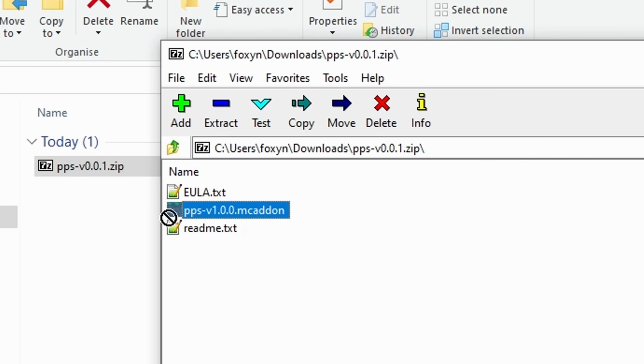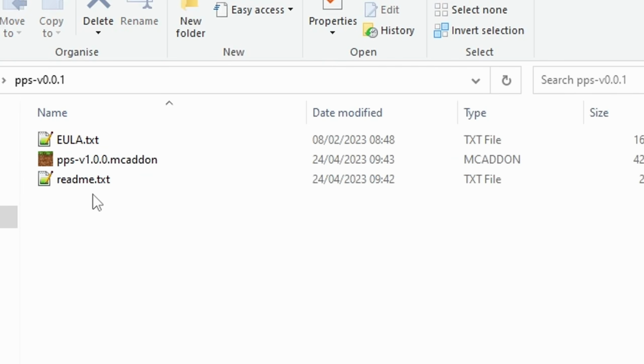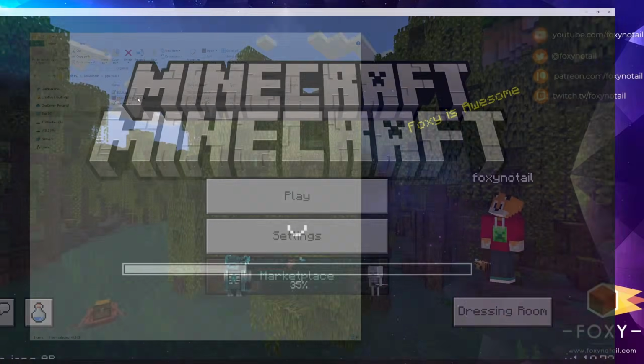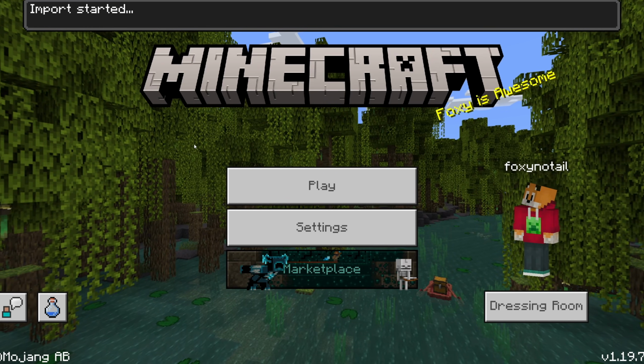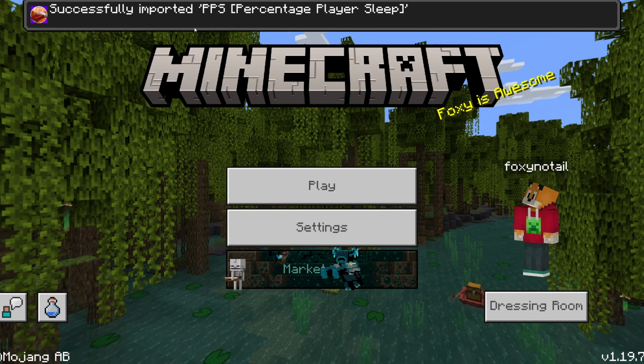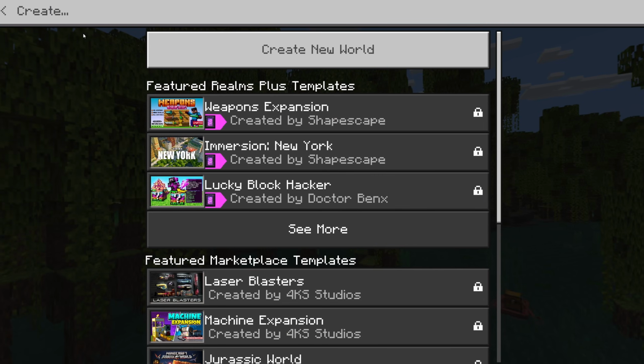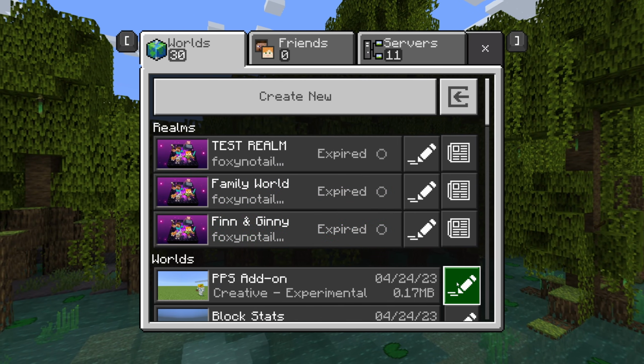So you can either drag the add-on file out of the zip file, or you can right-click on your zip file and extract that, in which case everything will go in a folder, and then you can double-click the MC add-on file. Minecraft should load up, it should say import started, and all being well, it should say it was successful in importing it. Then all you need to do is create a new world to add it to, or you can add it to an existing world.